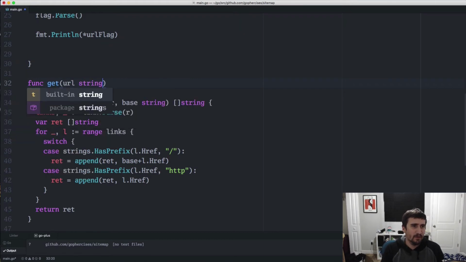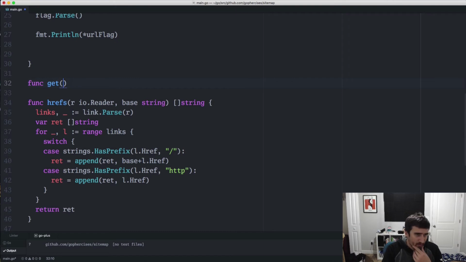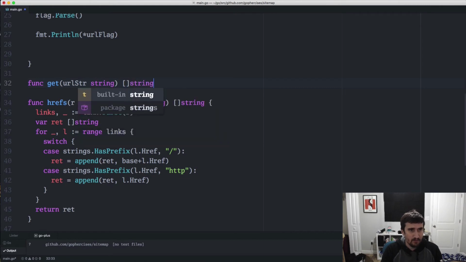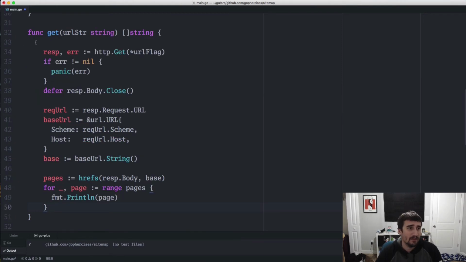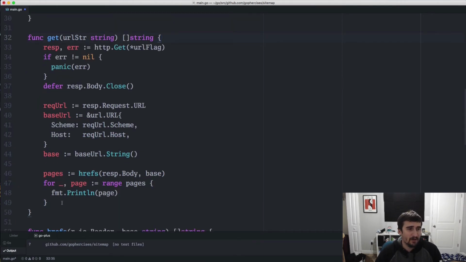It's going to take in a URL, which is a string, and I don't like calling this URL. Let's call it URL str, that's fine. And it's going to return a slice of strings. So this is going to return all the links from a specific page. Eventually it's going to also deal with the filtering work, but for now it's just going to do the same thing we had. So I pasted everything that I'd copied from up there.